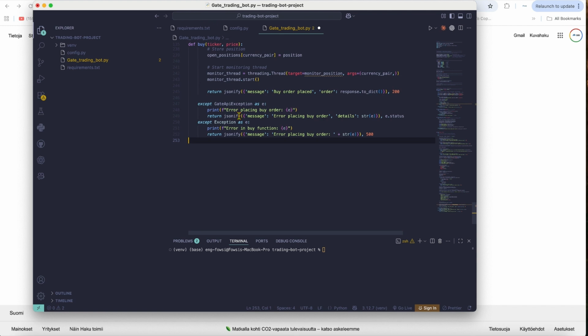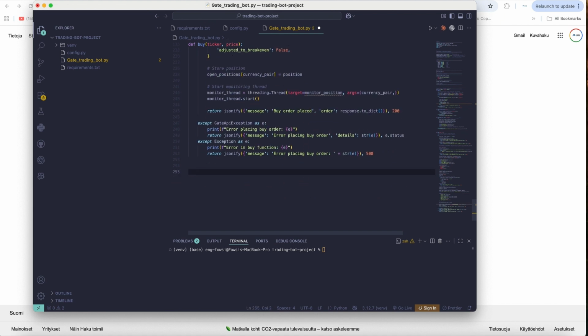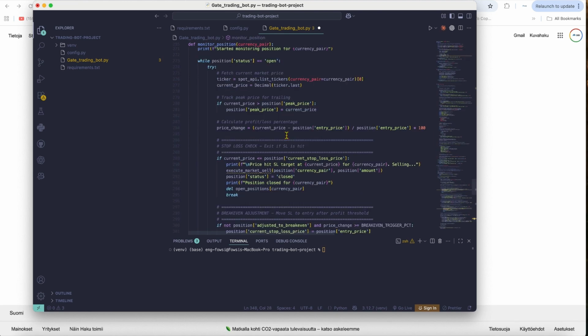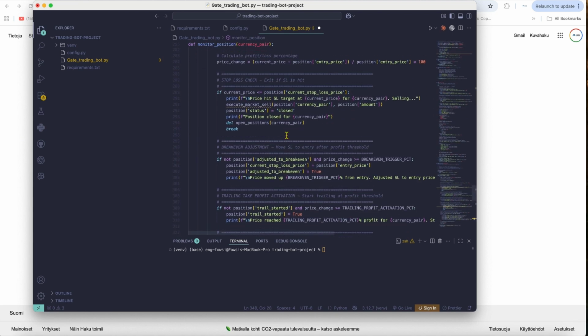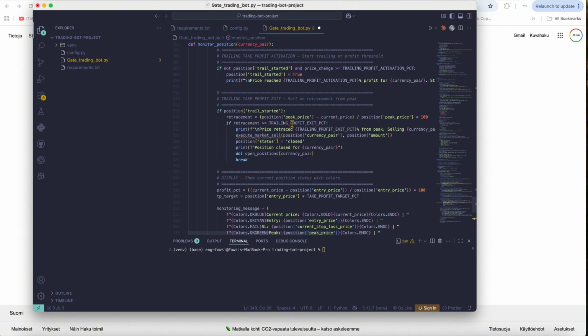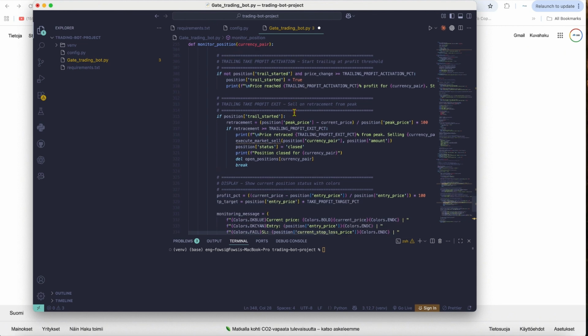So let's now write our monitor position function, because as you see right now we don't have any monitor position function. So let's create this one here. So here we will create our position monitoring function. This is the core of our automatic trading risk management. This function runs in a background thread and continuously monitors your position. This monitor position function will do four important tasks.